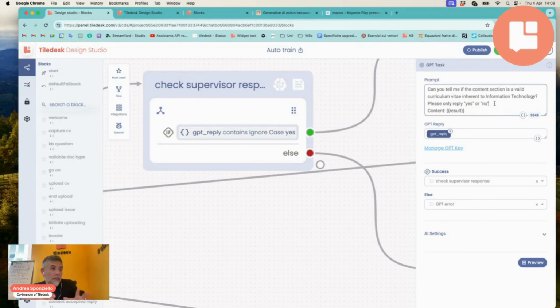Obviously, inside the prompt, you can ask whatever you want, not only if it is a valid information technology CV. You can also ask ChatGPT for its opinion, whether this is a valid CV or a fake CV, or, for example, if it is using bad words, because I don't want someone to get offended or someone to provide curriculum vitae that can in some way infect my CV database. I can ask whatever I want.